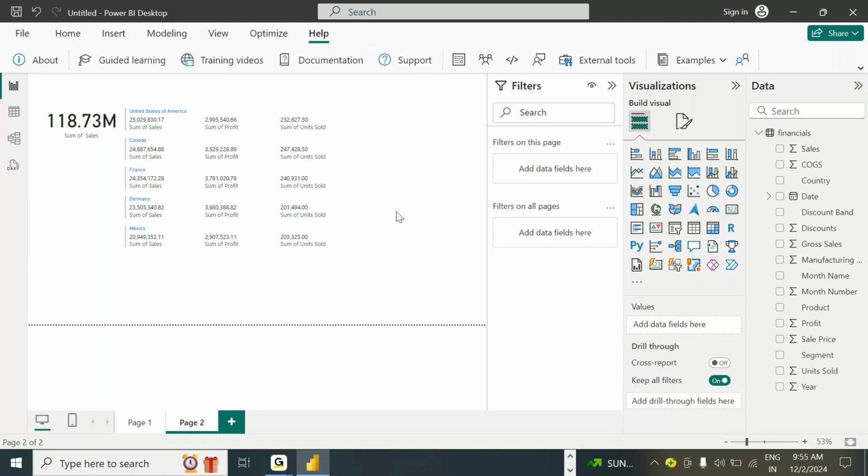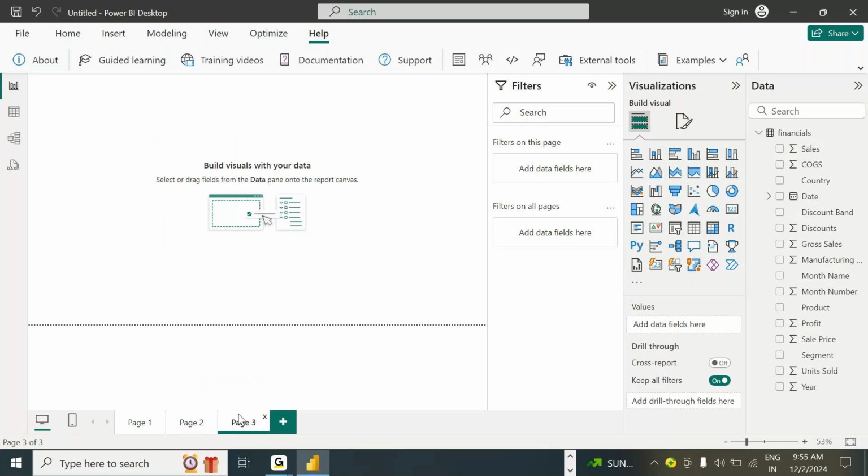Then, the next visualization is the gauge visualization. Some people will call it a gauge visualization. This visual, generally, we are going to use to represent actual versus target. Whenever we want to represent what our target is and how much we achieved, in order to convey that overall, we are going to use a gauge.